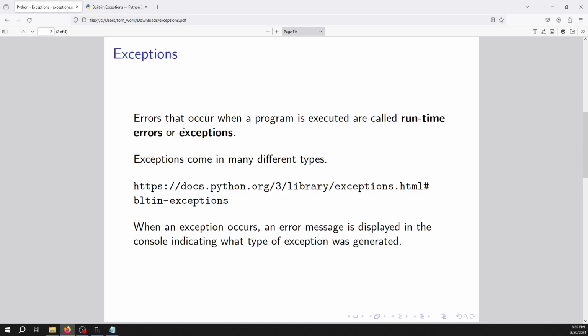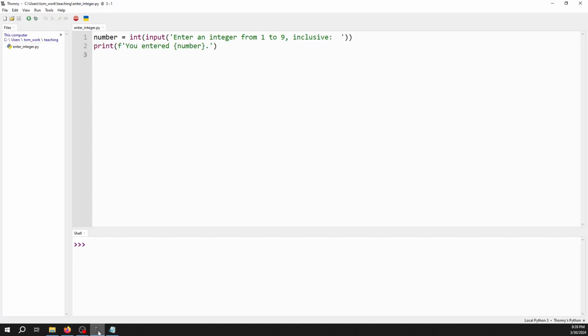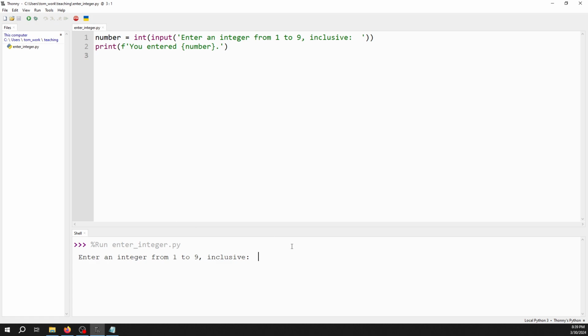Just a really simple example that we've got for that is this program here. We're just getting input from the user. Here we prompt the user, enter an integer from 1 to 9 inclusive. So 1, 2, 3, 4, 5, 6, 7, 8, or 9. And then we just spit the number back out to them. If you run it and you enter an integer, it works like that.